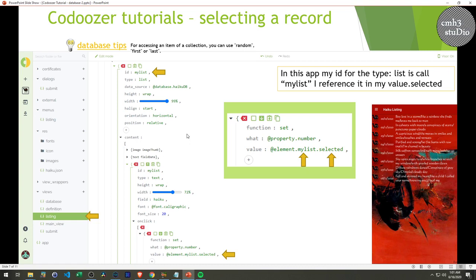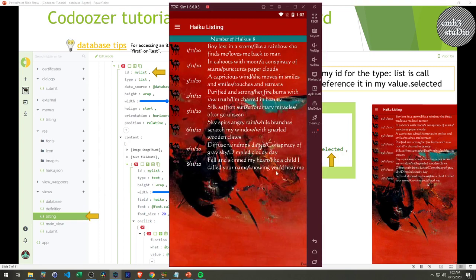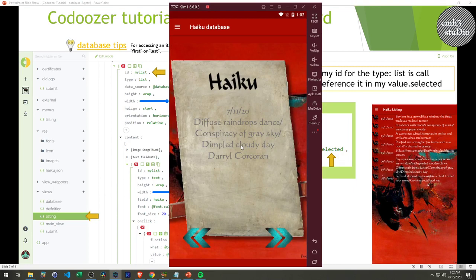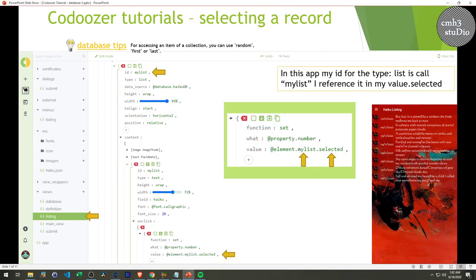Alright, so now we are on listing. This is the listing page, and this is how you're able to, when the user selects a specific record, take that record and move along to, in my case, the database screen. So let me show you that. I'm going to click this 7th one right here, diffuse raindrops, and I click it. It takes me to the database screen, and then how does it know what that value is right there? So let me show you.